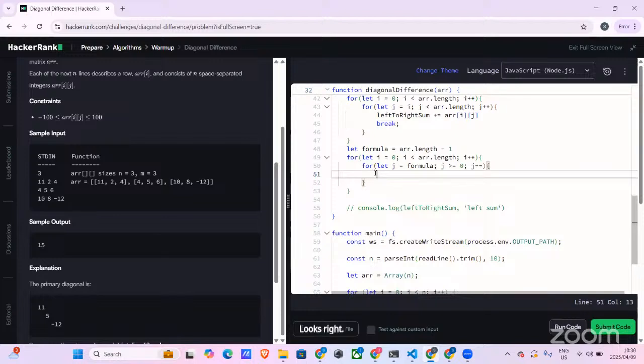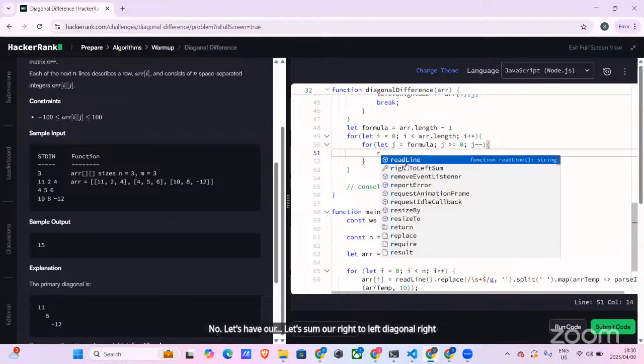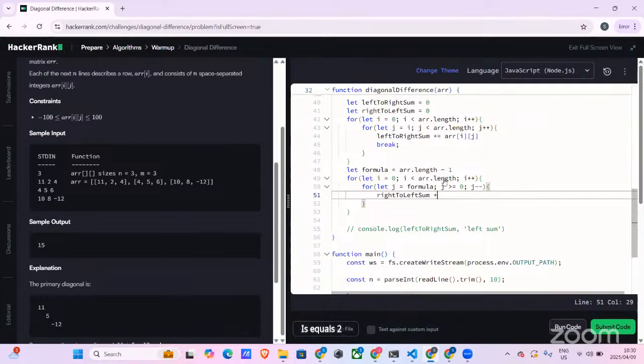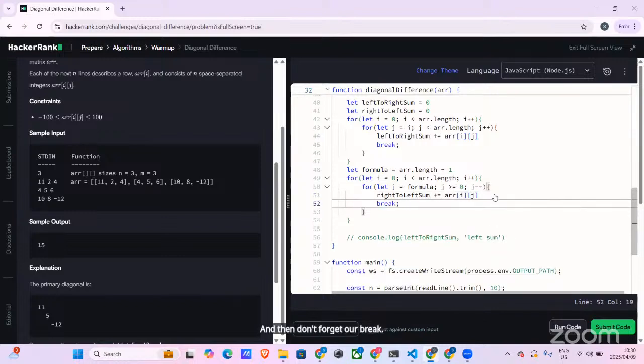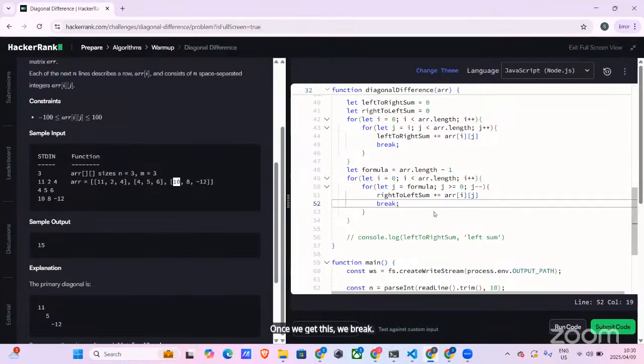Now let's sum our right to left diagonal. I'll say right to left plus equals array I and J. And then don't forget our break. Why? Because once we get this, we break. Once we get that, we break. We don't go backwards again. Once we get this, we break. Once we get that, we're done.